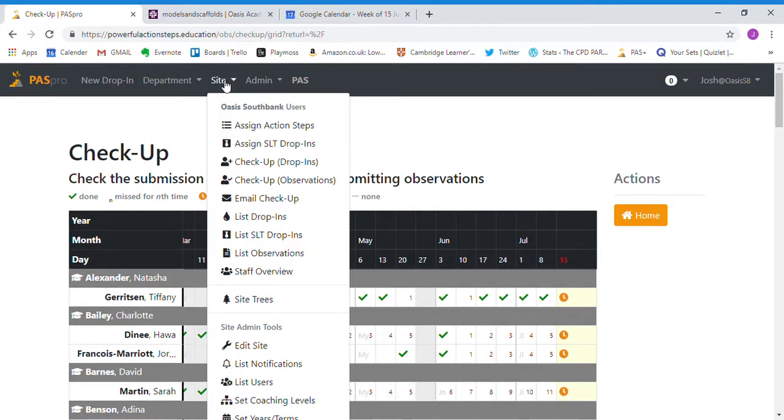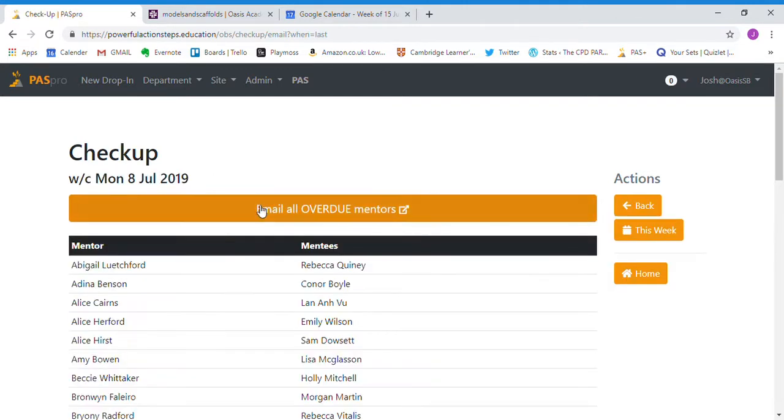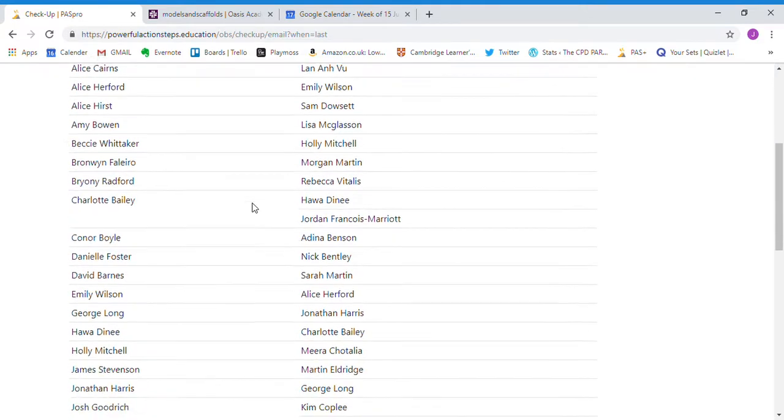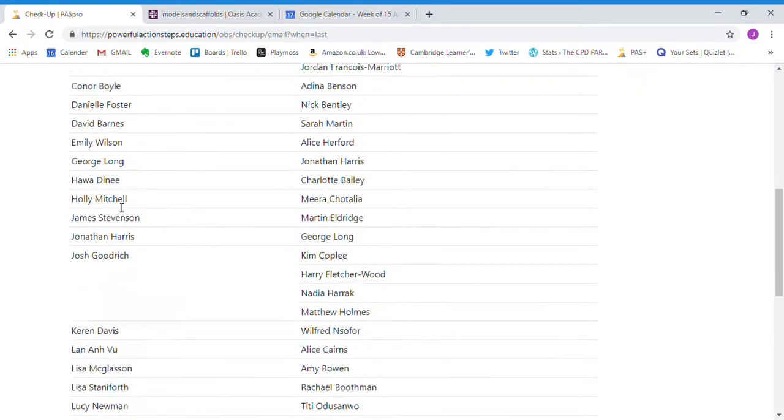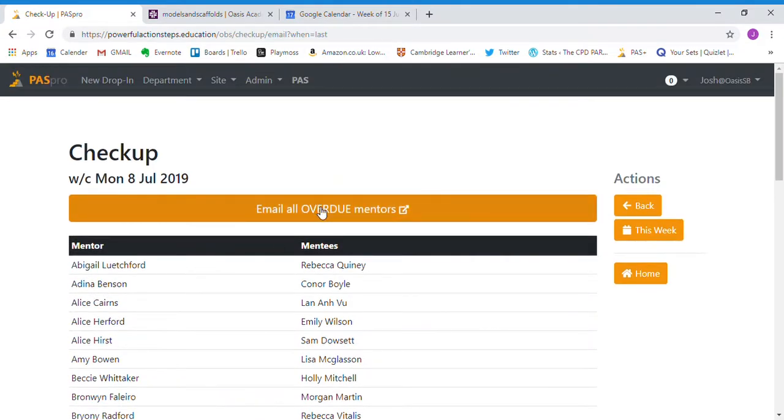Let's just say that I also want to very easily send an accountability email. I can click email checkup, and I can send an accountability email for this week, or more usefully, the last week. If I click this button, and remember at my school we didn't run it last week, I can see the name of every single coach who didn't do their coaching observation down here. If I click this button here, then an email pop-up box comes onto my computer with a pre-written accountability email in my Outlook or whatever email client I use, and I can just click send, and that will send an accountability email.